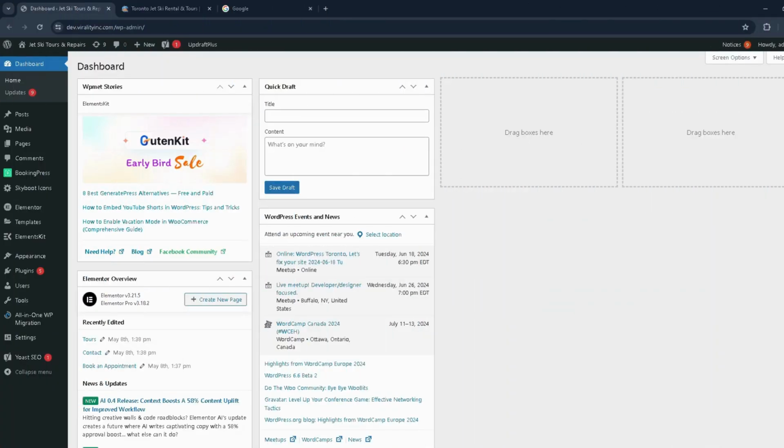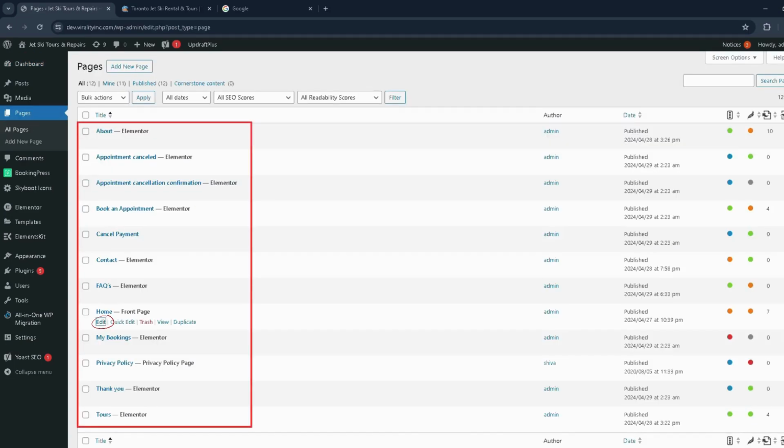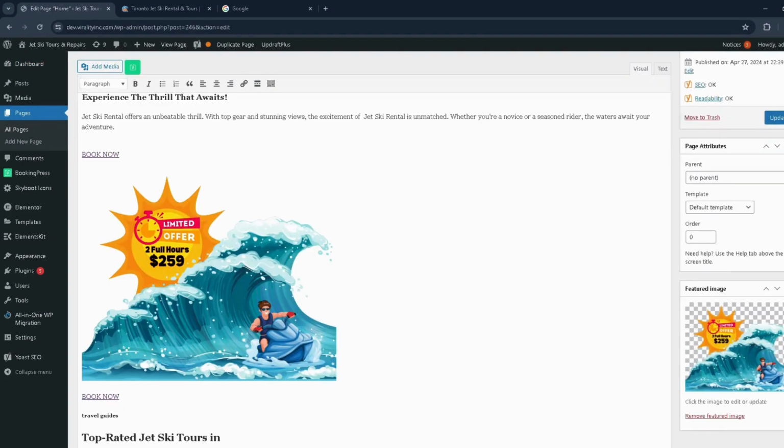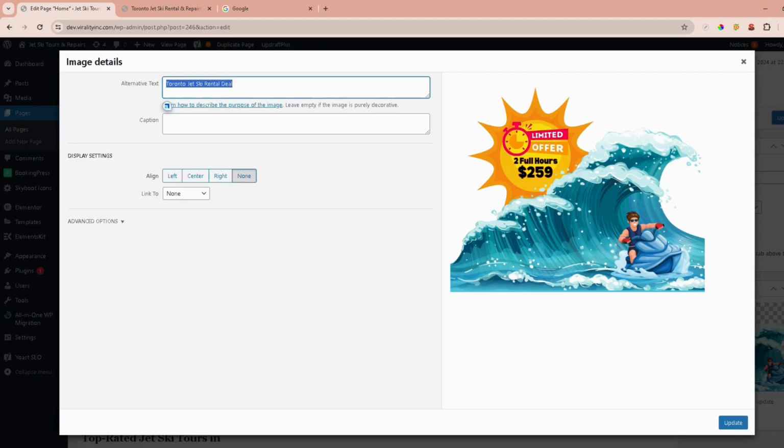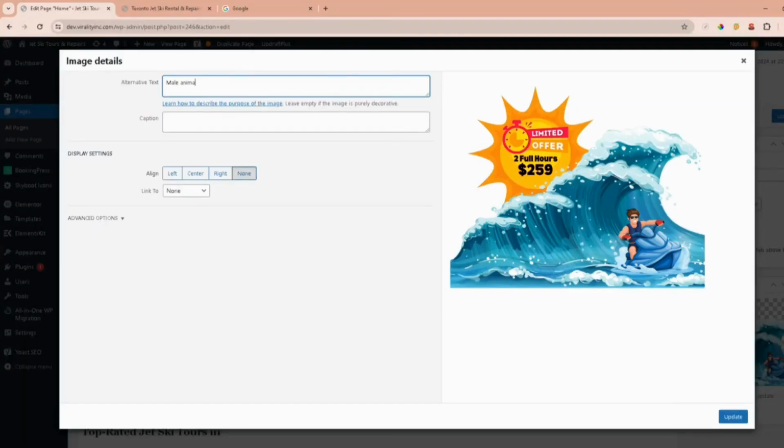Let's see how you can add alt text in WordPress. First, go to your WordPress dashboard and click on Pages. Select the page where you want to add or edit an image. In the WordPress editor, click on the image you've uploaded or want to upload. Here, you can add your alt text. Make sure your alt text is descriptive and concise.